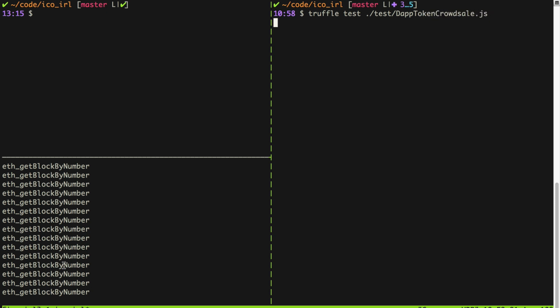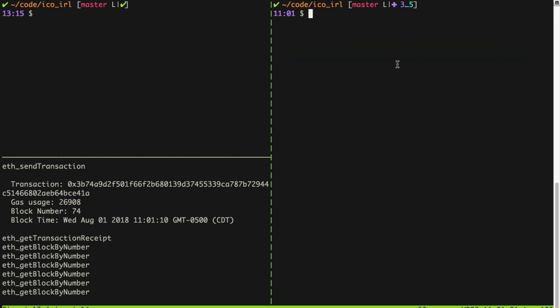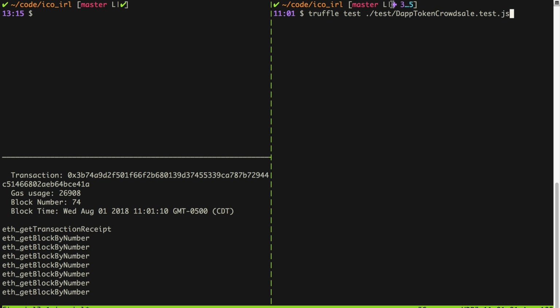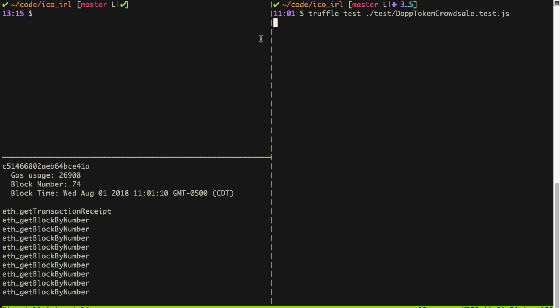And also make sure you have Ganache CLI running, or Ganache. All right, so it looks like I have an issue here. It looks like I just used the wrong file name. So yeah, truffle test, and we'll use the test directory, Dapp token Crowdsale.test.js. I just forgot the test here. So we'll run that. Let's see what happens.